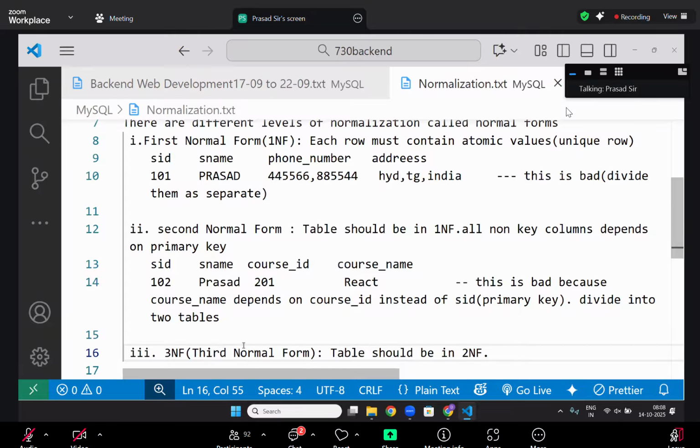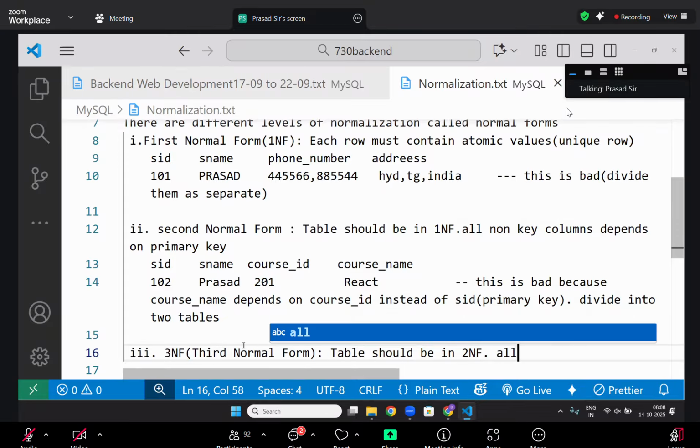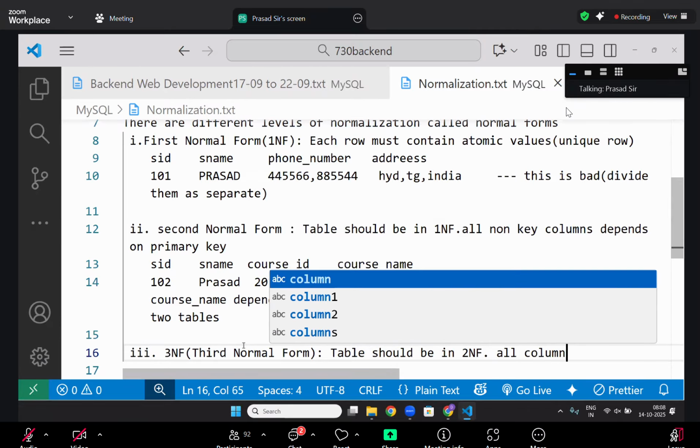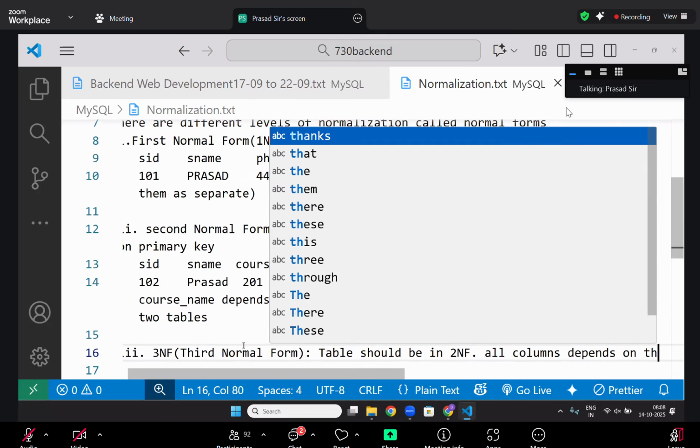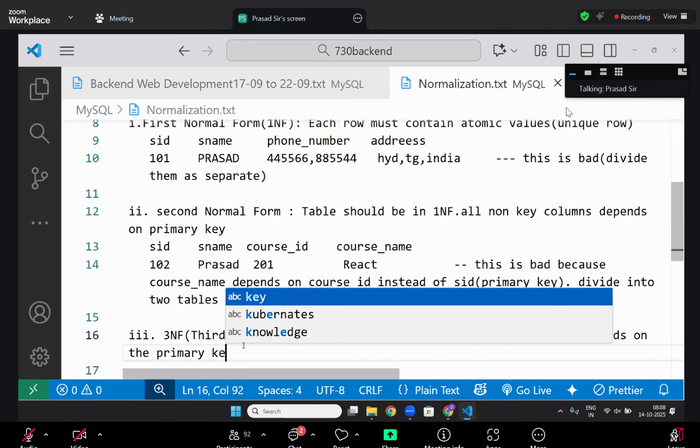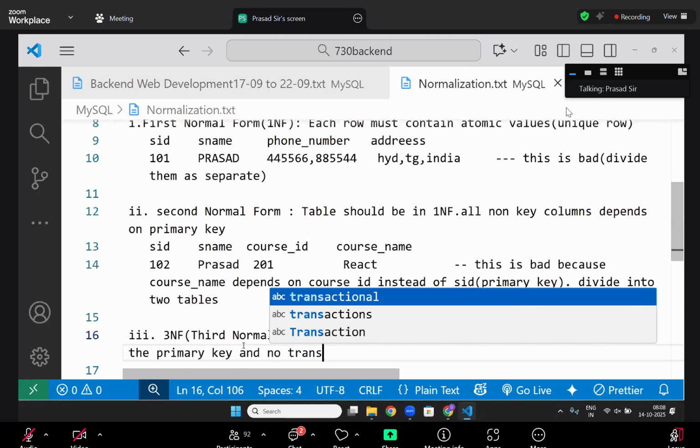Now, same logic here also. All columns depend on the primary key, and no transitive dependency.